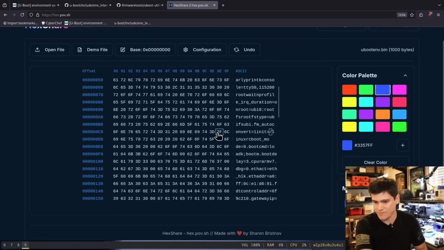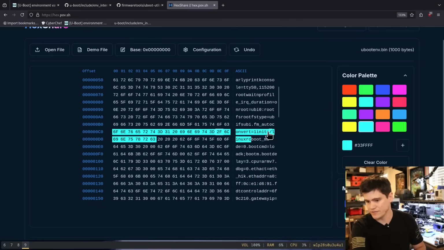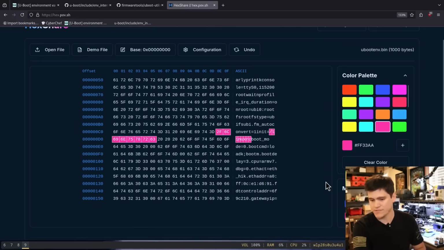So that could be fixed. But if we go here, we can easily highlight the section that we're going to edit. I highlighted way too much, didn't I? Why did I do that? Oh well, you get the idea. Let's take that away. Here. Bam. That's what we want to edit.